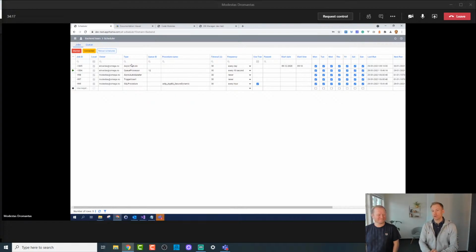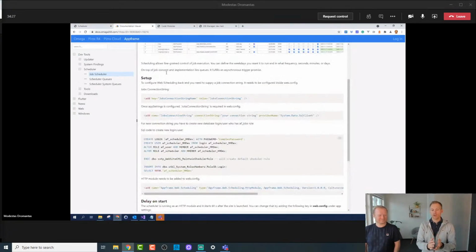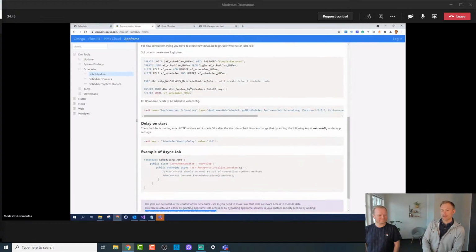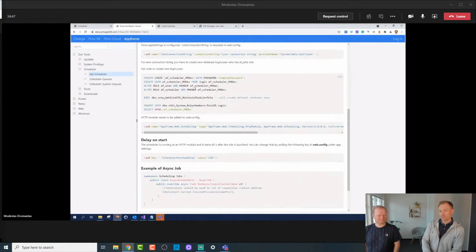Well, that's good. Are there other features that we want to present? I saw you had some good documentation on docs.omega365.com. If you have a PIMS solution set up, the majority of it is already set up. If you have a bit older version, you contact the cloud team to get the scheduler set up, especially the web config part. The rest you can do yourself.